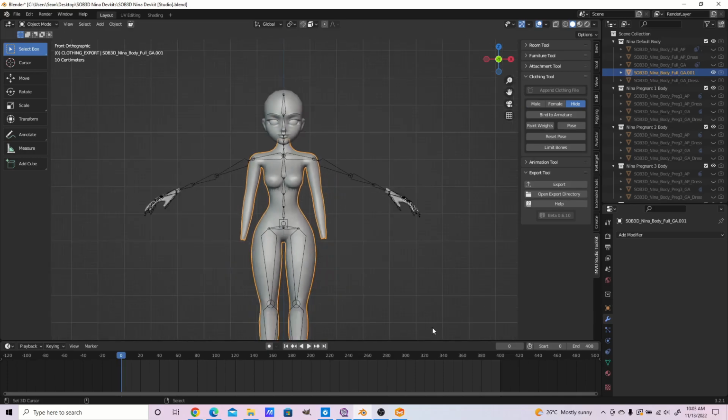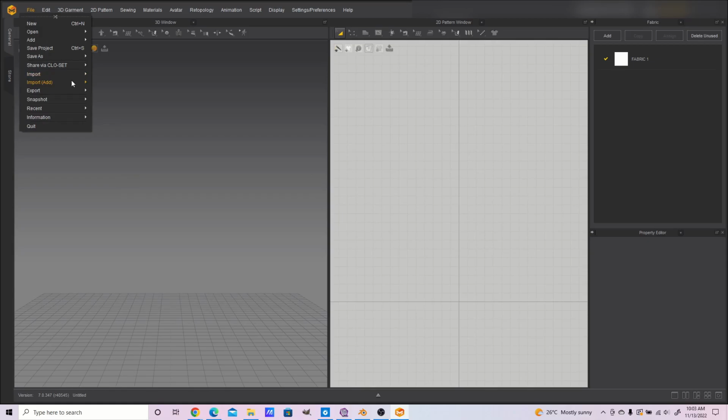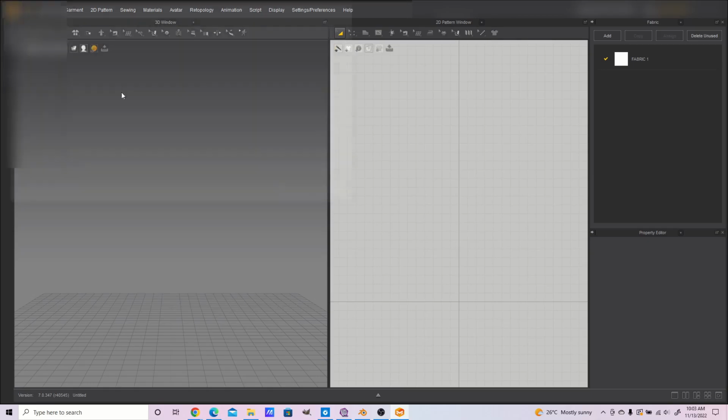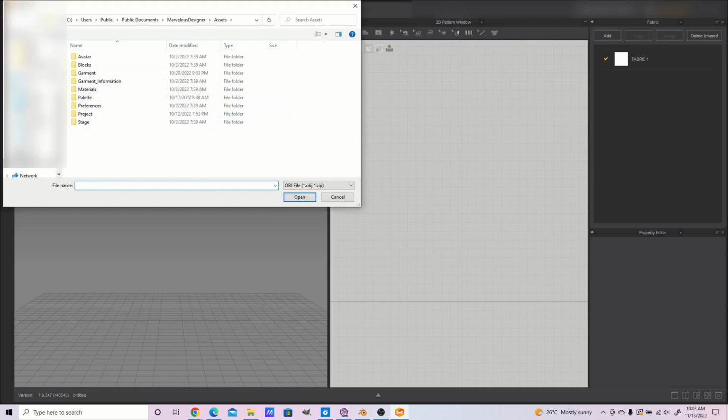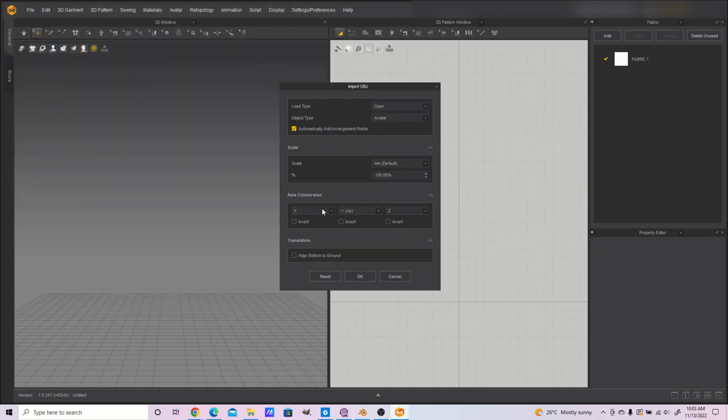Now that we've exported our OBJ, we can come to Marvelous Designer. Like I said earlier, you need a blank Marvelous Designer workspace. So now we're going to go to open. No. We're going to import an OBJ. Then we're going to select our hands down. So the load type is open and the object type is avatar. All these settings are fine. Then you press OK.